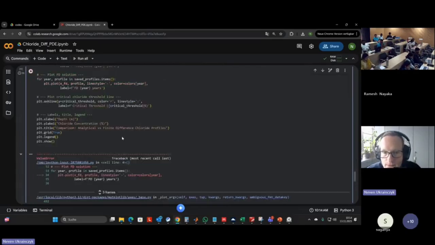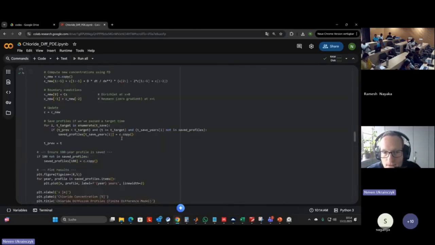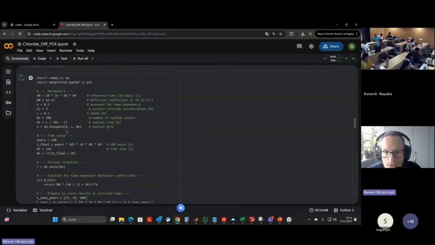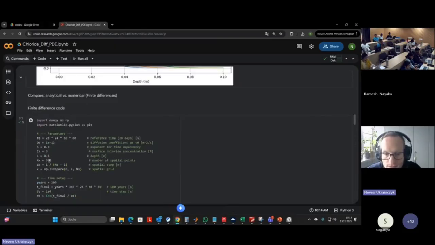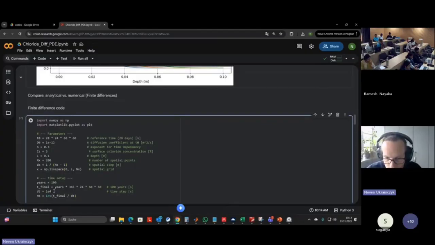Now he is complaining because they are not the same dimensions. So we should also change the dimension of the analytical. Let's keep it back because I think the error is the difference between analytical and numerical.